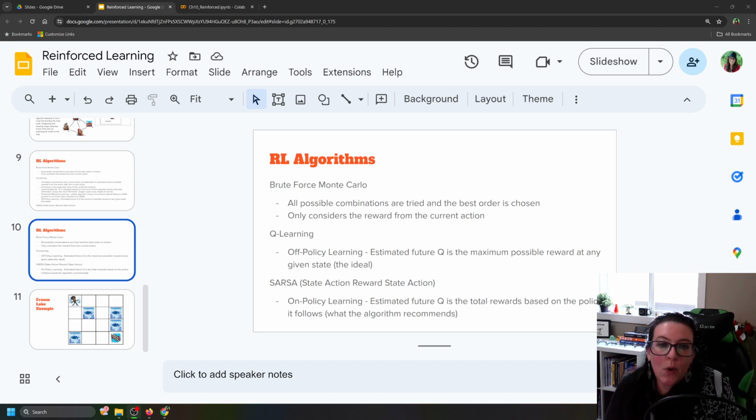In our previous video, we looked at the brute force Monte Carlo method. In this particular video, we're going to look at Q learning. Q learning is an off-policy learning where the estimated future Q is the maximum possible reward at any given state. So it looks at the ideal.